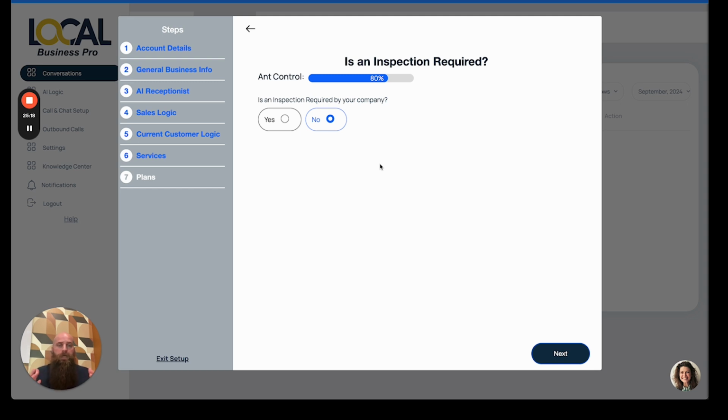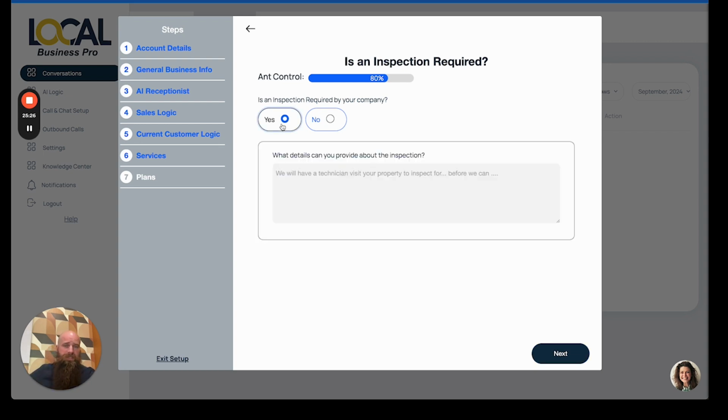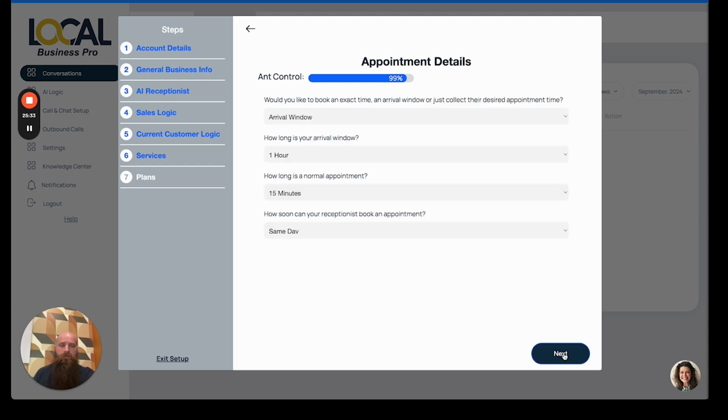Okay. So on this one, is an inspection required? Now, if you're a nail salon, no, you're not going to their house, right? But if you're a roofing company, the answer would be yes. And so if the answer is yes, put in the details about the inspection. If the answer is no, that's totally fine.